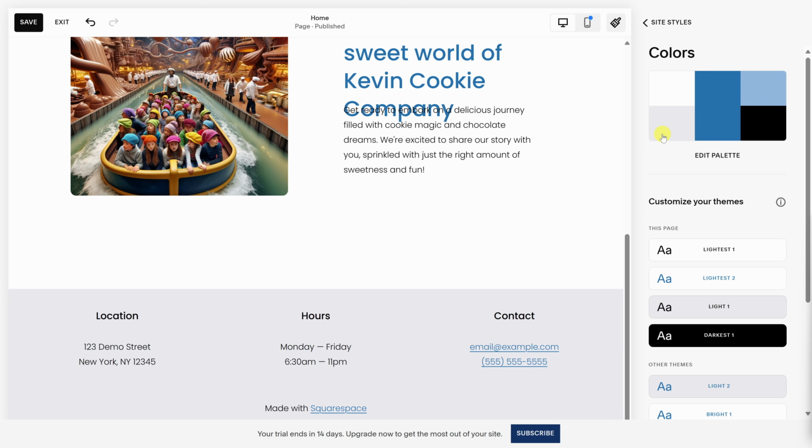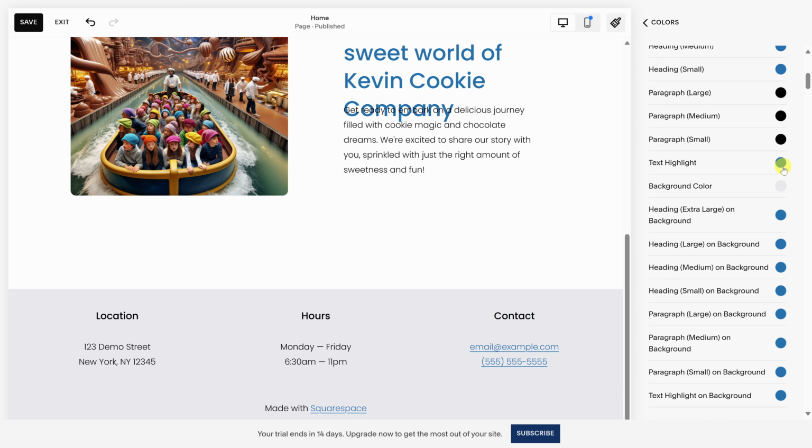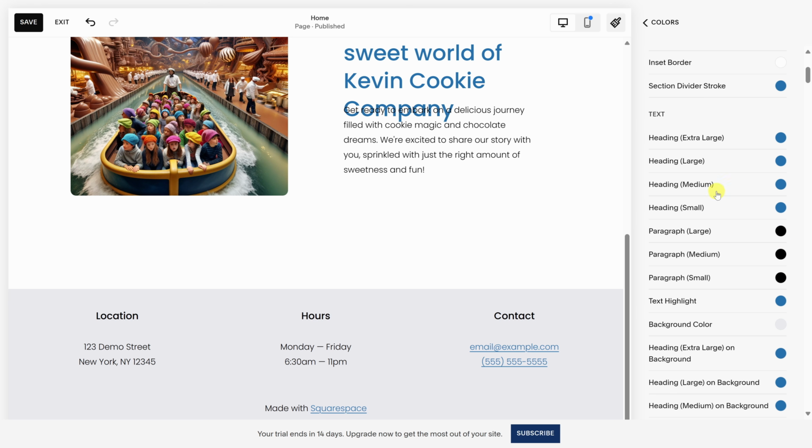Within colors, you can update the overall color palette used throughout the website, or you could also update individual themes that you've used. For example, over here in this section, we use the lightest 2 theme. I can click into that, and here I can modify all the different elements of this block. For example, the heading color or the paragraph color.